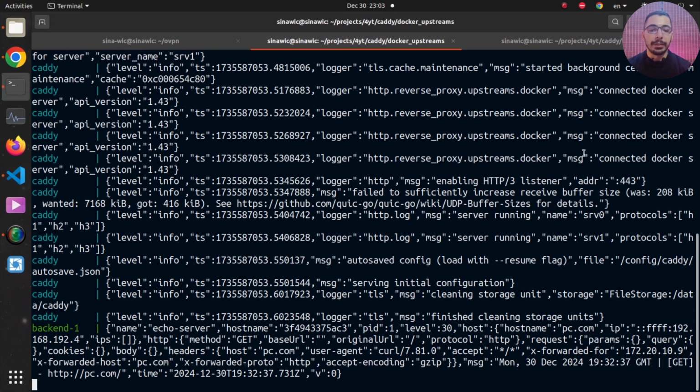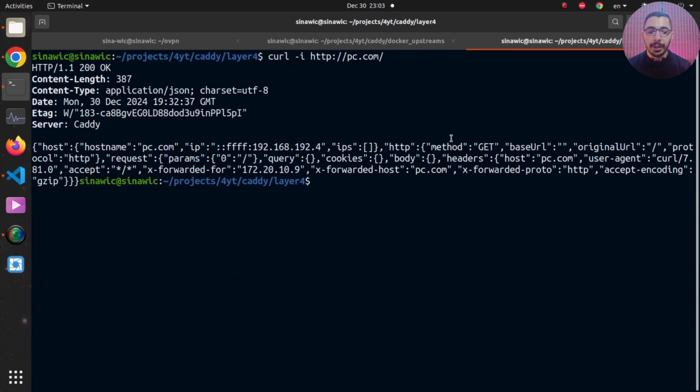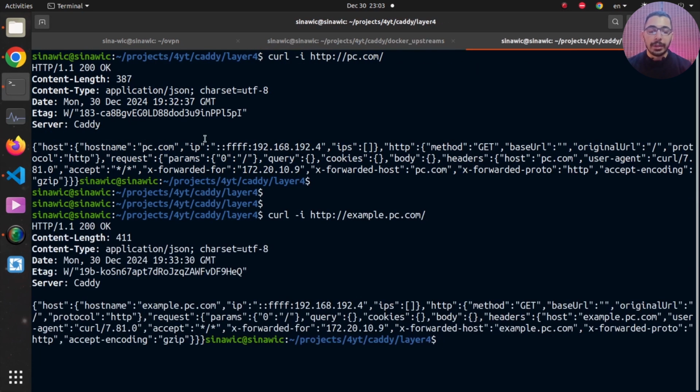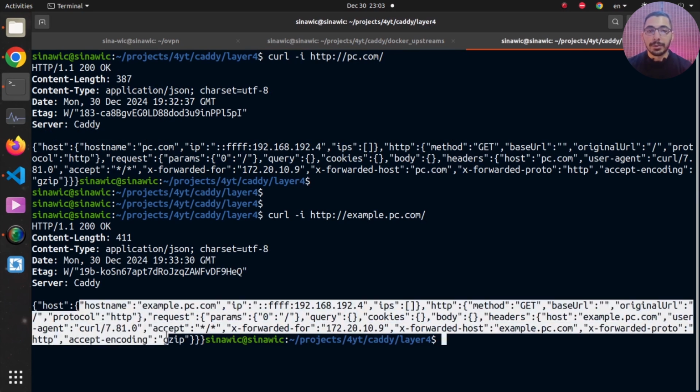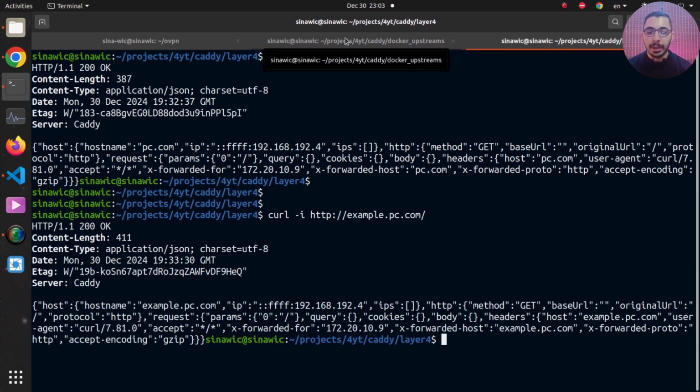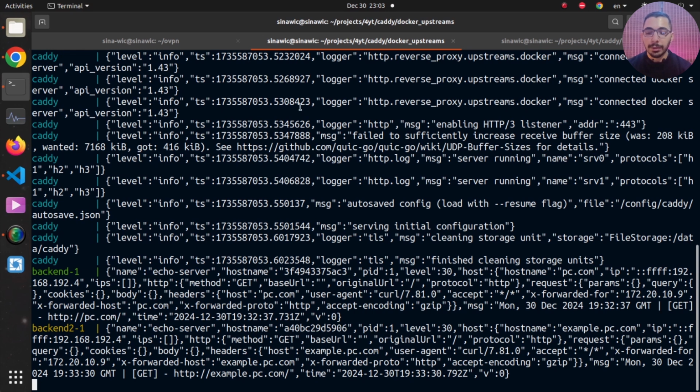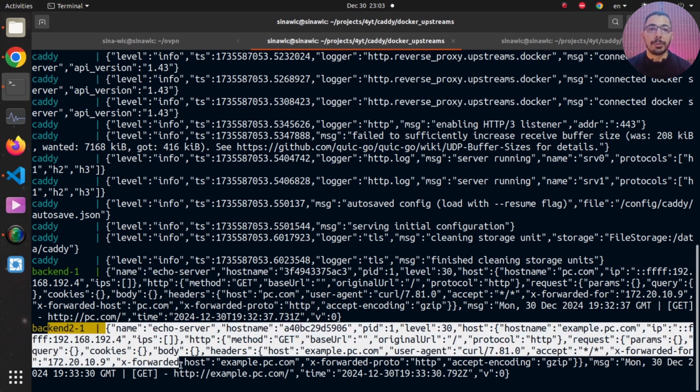So doing exactly the same for the second address, I'll hit enter, and again you can see that I'm receiving some responses from one of those backend servers. And if I move back to the logs, you can see that it is the second instance that is responding to my requests made using the exact name that we configured in the label section for the second echo server.